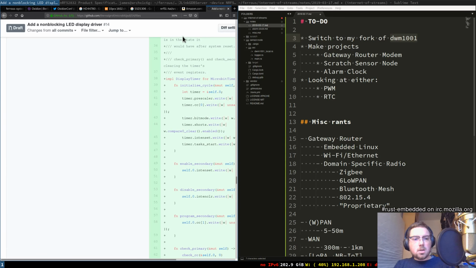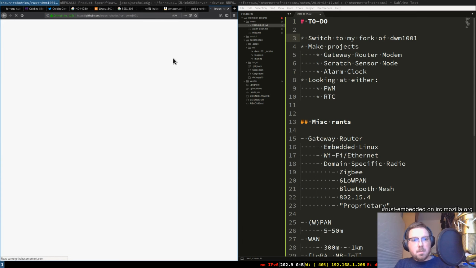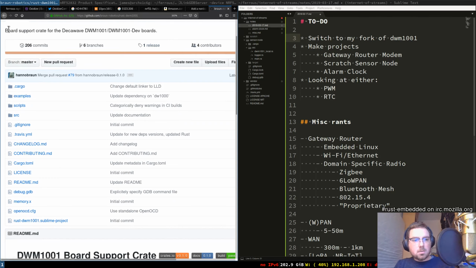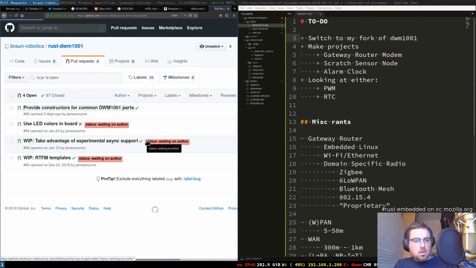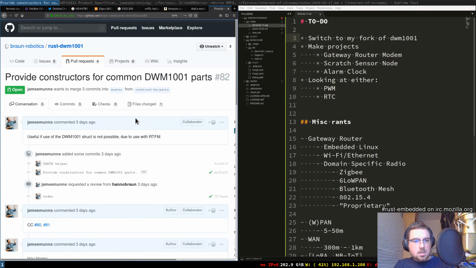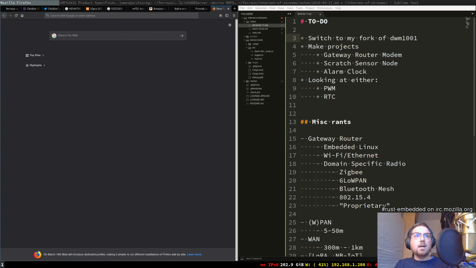So let's go look at the DWM1001, and I know that I have commit bit on this repo, so let's go look at my PR. What is this branch? This is construct by parts. So let's also look up, because like I said, I always need to look it up, cargo patch syntax.